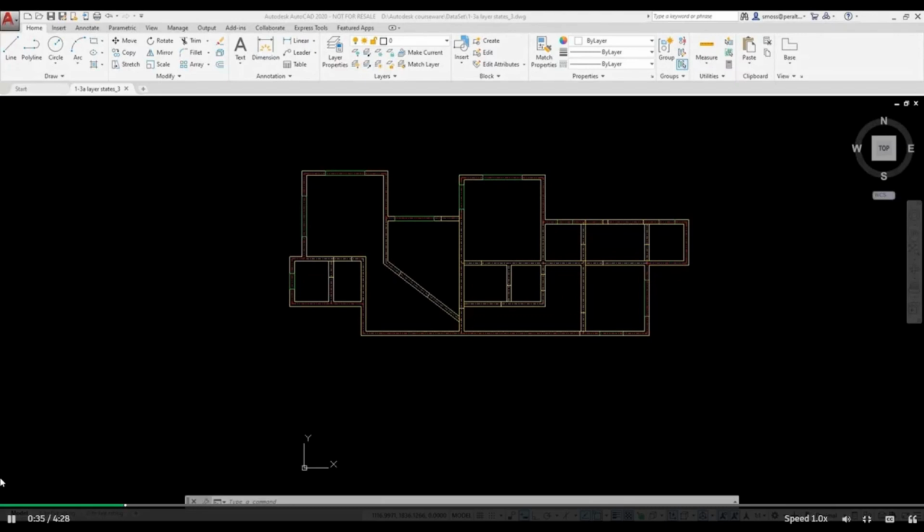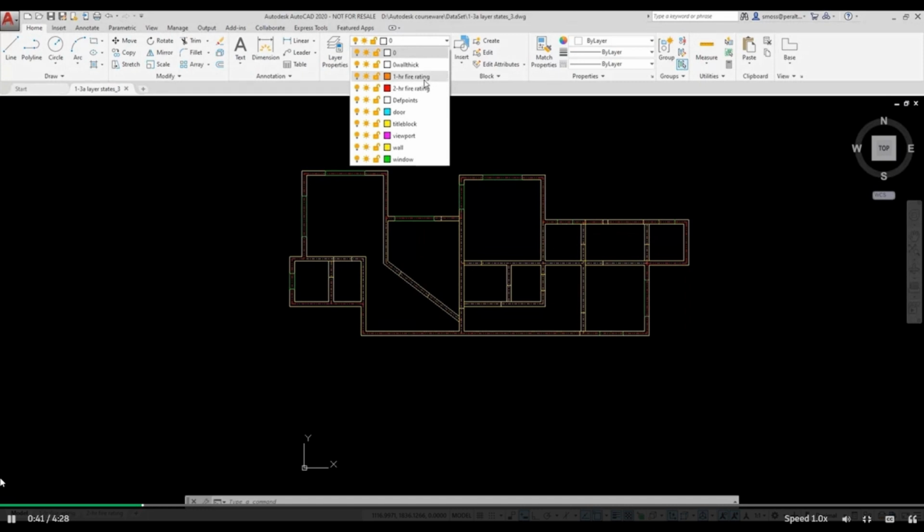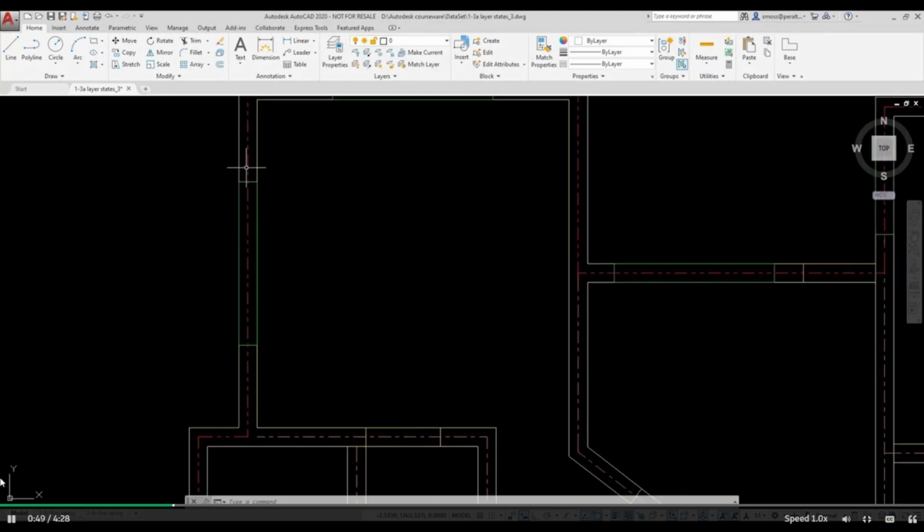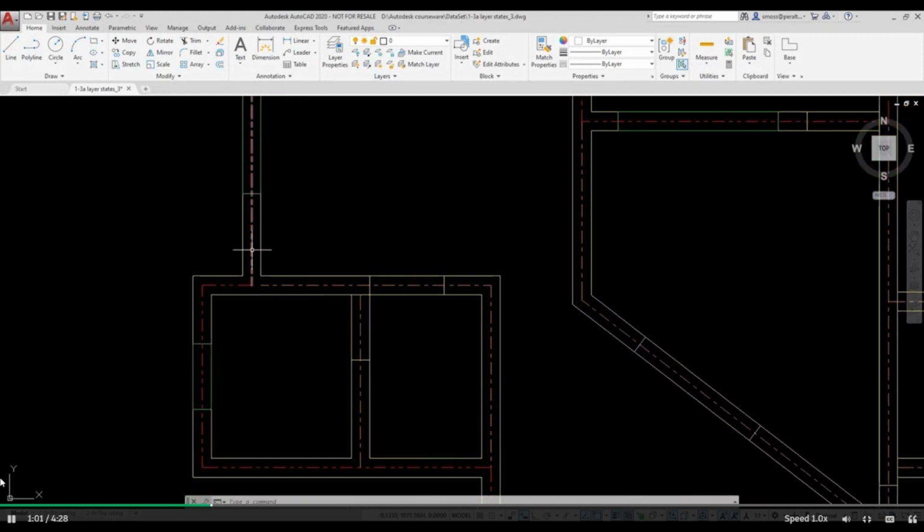I want to create a layout for the different fire ratings. I have two layers. One layer is called 1 hour fire rating and one layer is called 2 hour fire rating. If I mouse over a line type, it will identify the line type as a 2 hour fire rating line type, and the interior walls have a 1 hour fire rating line type. I want to create one layer state for the 1 hour fire rating and one layer state for the 2 hour fire rating. I have two layouts, with one called 1 hour fire rating and one called 2 hour fire rating. I'm going to be applying layer states to the appropriate layout.